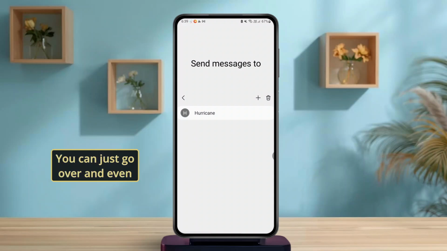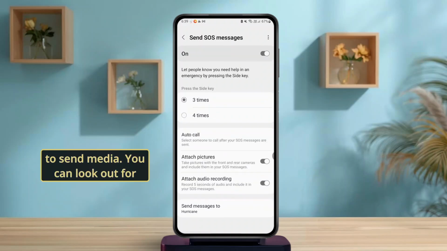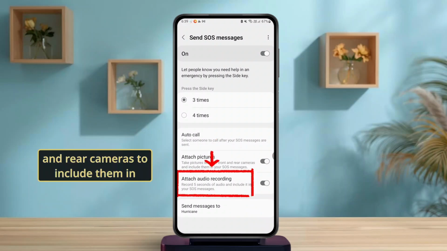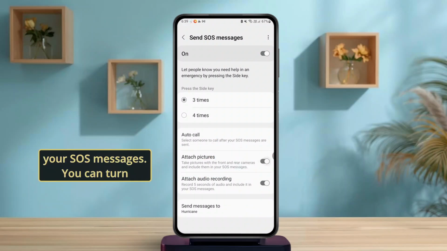You can just go over and even attach pictures if that option is available, or attach audio recording to send media. You can look out for these options called attach media. Take pictures with the front and rear cameras to include them in your SOS messages. You can turn this on, and even attach audio recording. You can turn these options on right there.